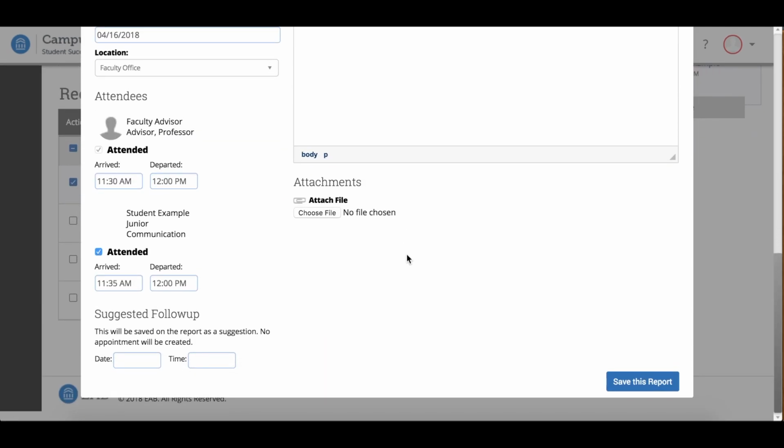At the bottom, you can suggest a time for a follow-up appointment and also add attachments such as a semester plan that you think will be helpful for future advising records. Then click Save.